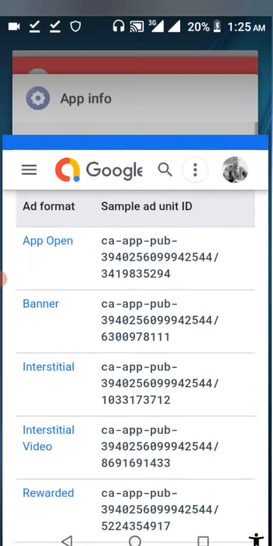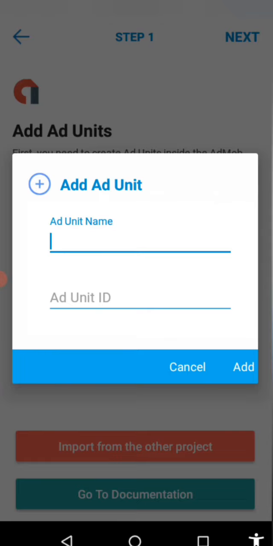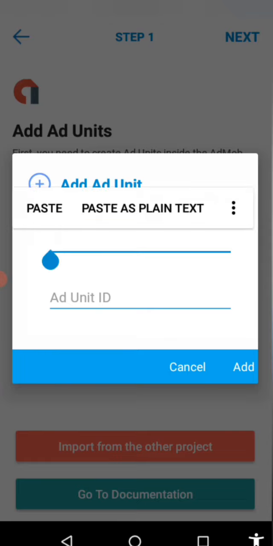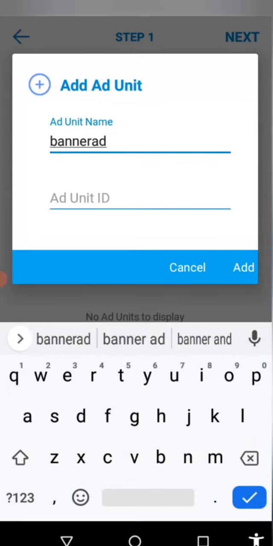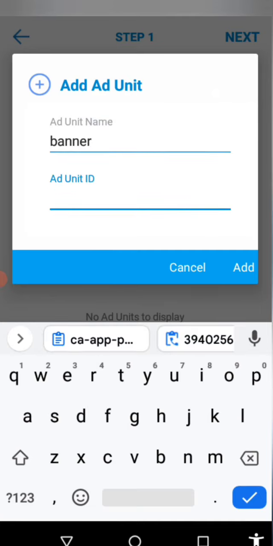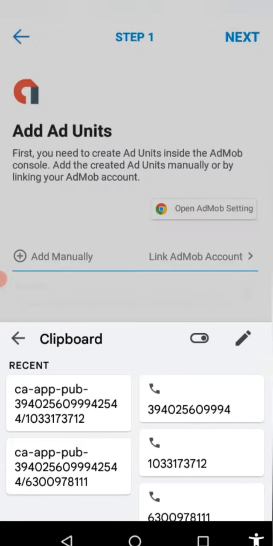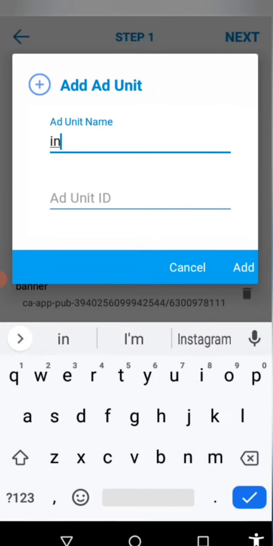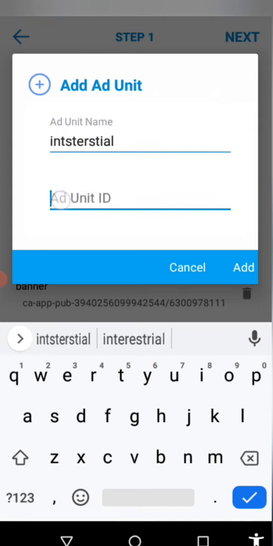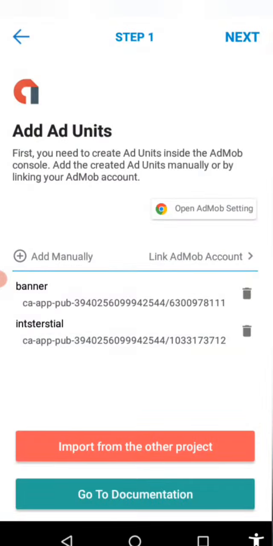Since we are still in the development process, we'll use the test ad. So we'll add the name ad, then give it an ID. Good. Now we have the 2 test ad units added to our AdMob app. Now you can click on next.